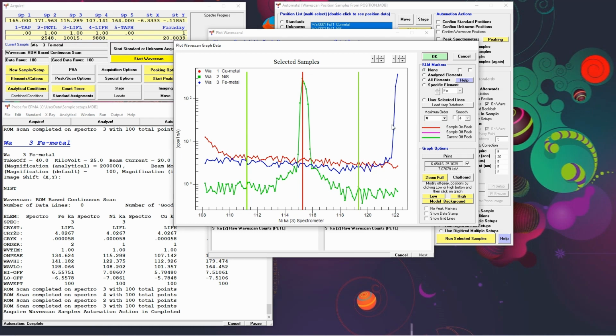Now if we want to check what peak position that is, we can put KLM markers. At the moment we've got none selected, but usefully we can just say we want the analysed elements. So we can see this is the tail of the iron K beta coming in here.